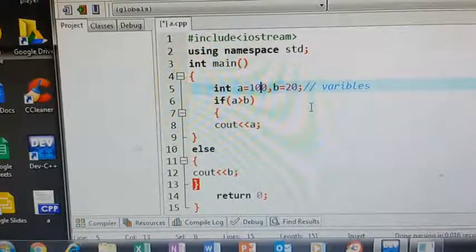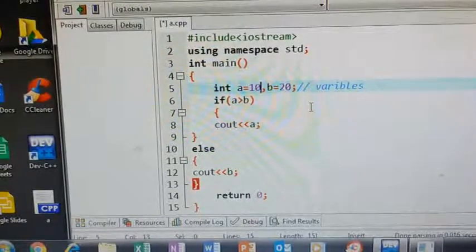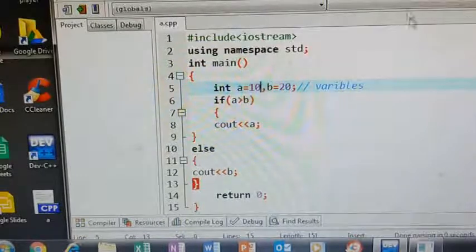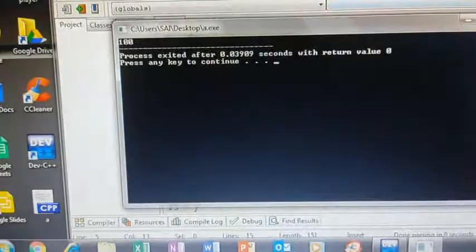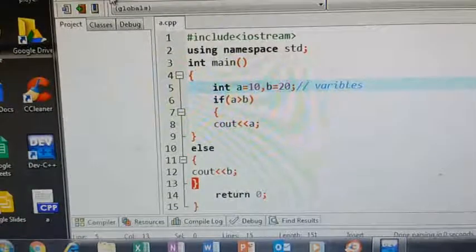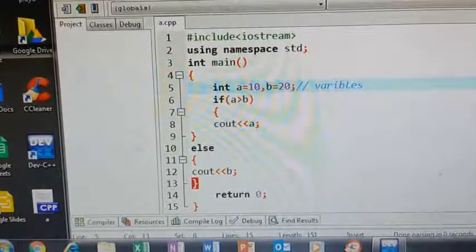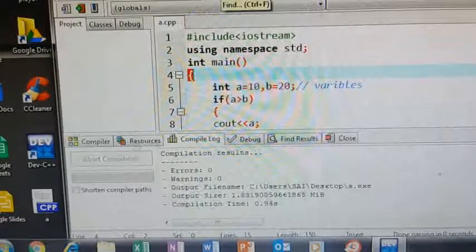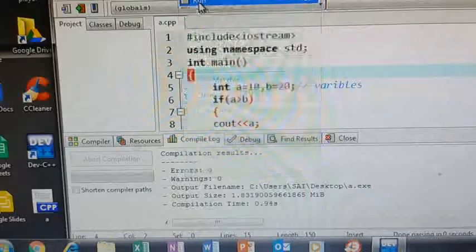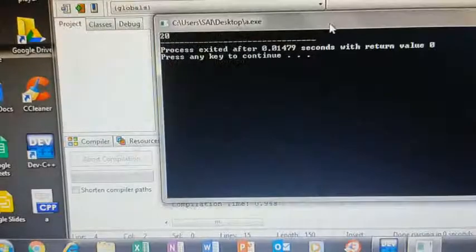Here instead of 100 I will give a 10. Previously nothing was printed on the output screen. Now we will see what you will get on the output screen. I am closing the previous screen. I am saving this. Go to execute, compile. Errors 0, execute, run. You can see the output screen. 20 is printing.